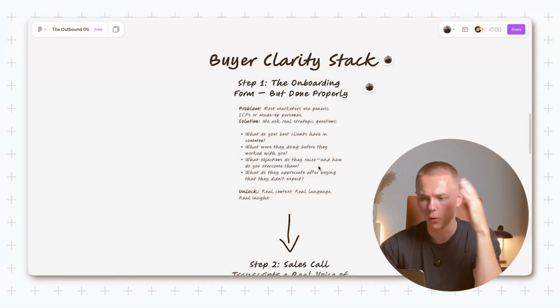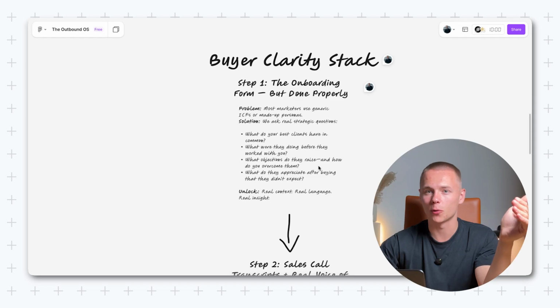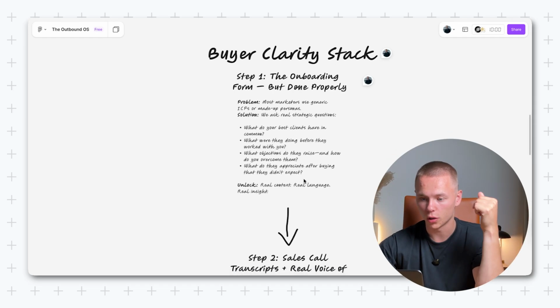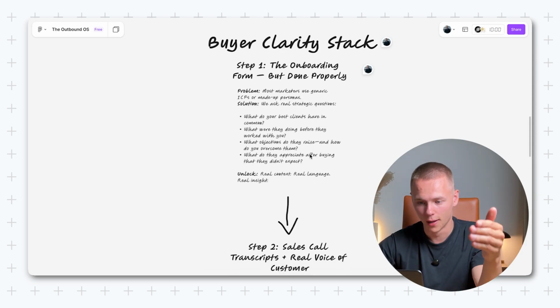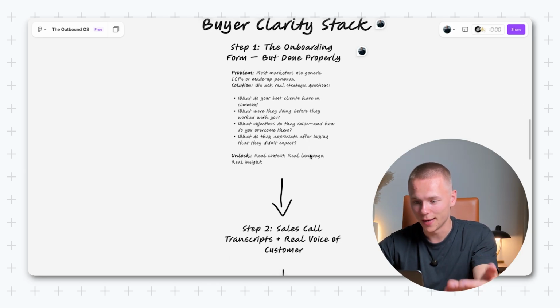What we're trying to get out of this stage is not all of the research. It's getting your perspective, everything that you know from all of your experience, and gathering that into one document. So we ask questions that will actually force you to think. Questions like, what do your best clients have in common? What were they doing before they started working with you? What objections do they raise and how do you overcome them? What do they appreciate after buying that they didn't actually expect?